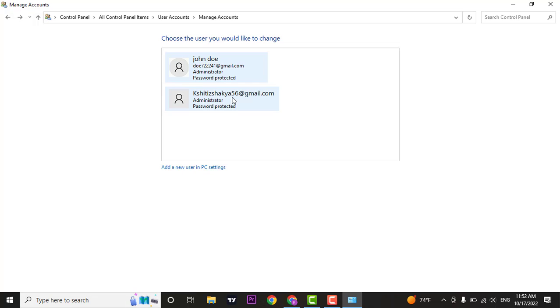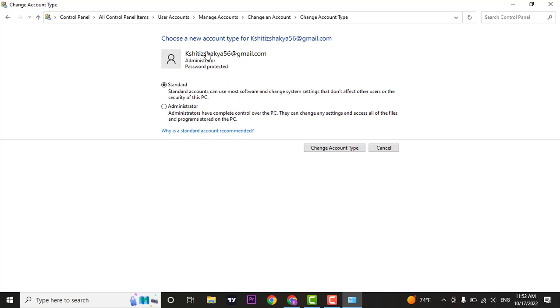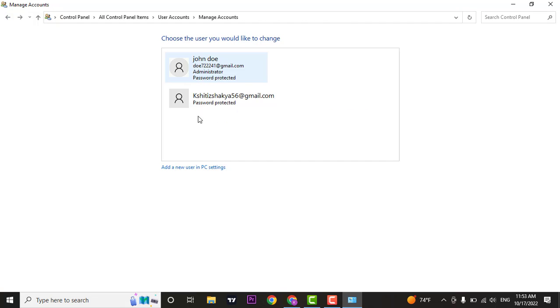If you want to remove the other account from administrator, you can again do the same process, make it standard and click on change account type. Now as you can see, this account has been changed from standard to administrator, and this account has been changed from administrator to standard.